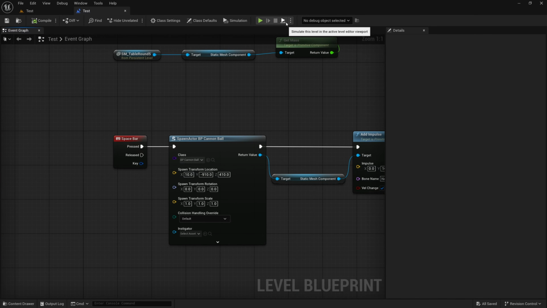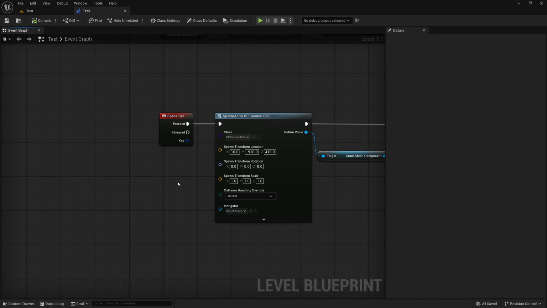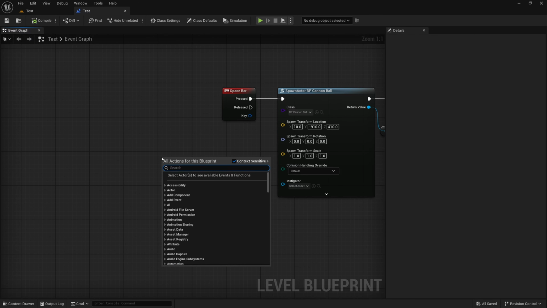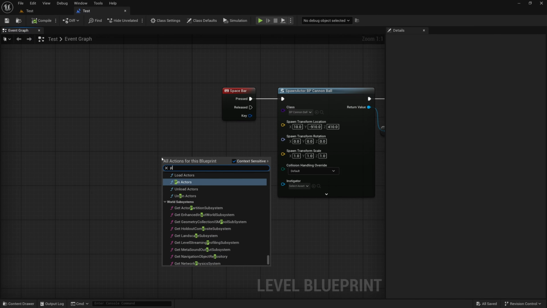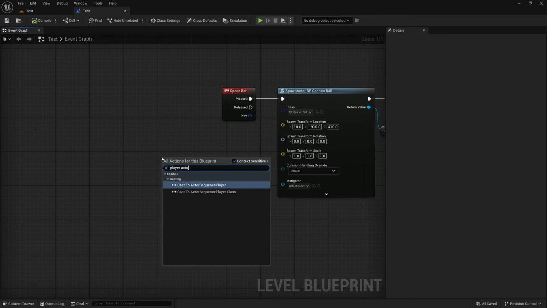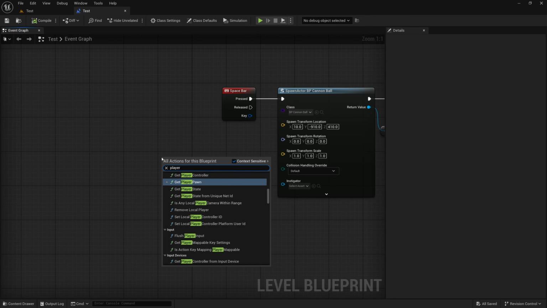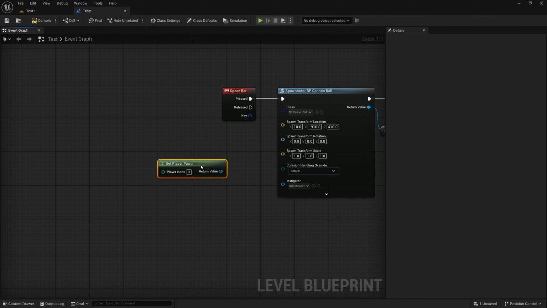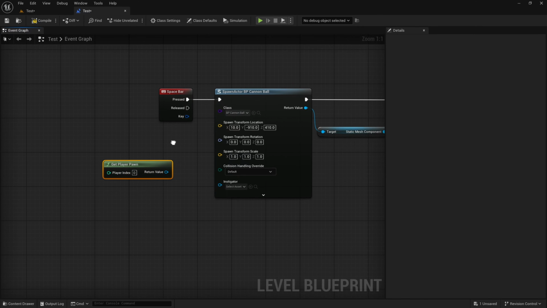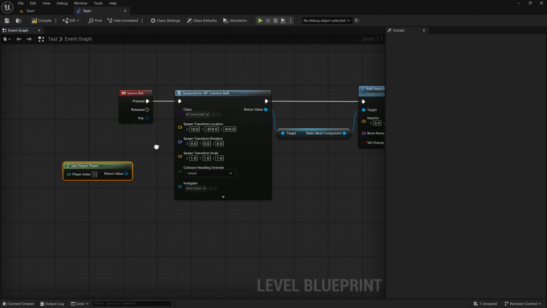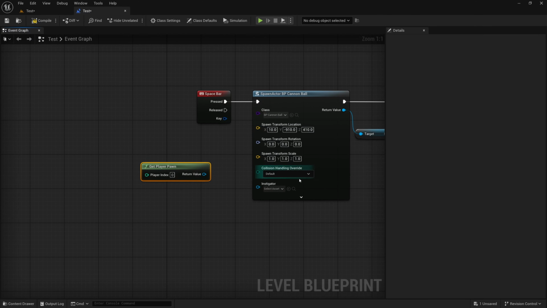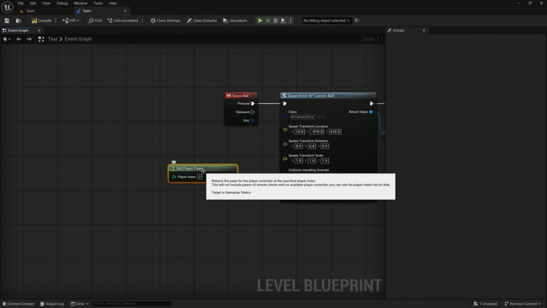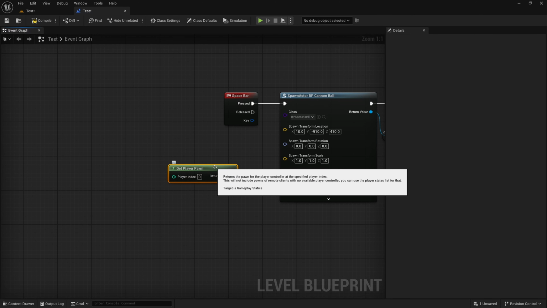So let's go back to our level blueprint event graph and right click in an empty space and type in get player pawn, the second option. And here we got a node that is different than the red node on top or the blue node like the spawn actor. All the green nodes in the Unreal Engine are called pure nodes or pure functions, which don't have an execution pin.